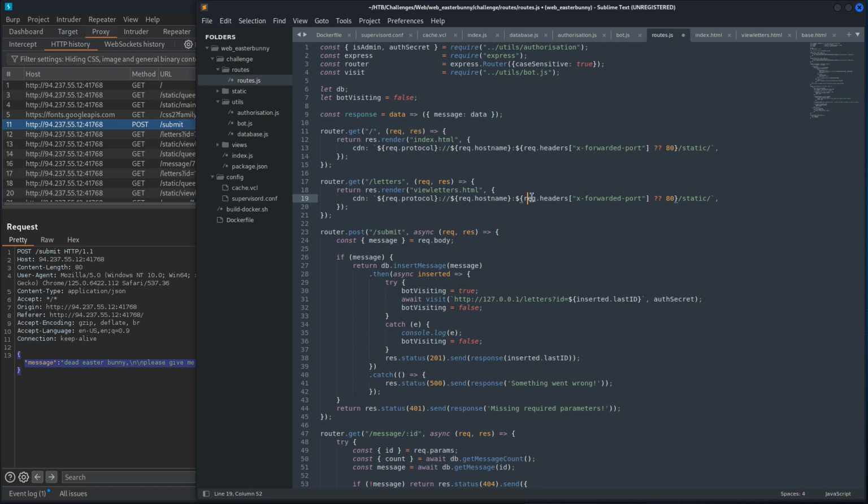What's that called? A null coalescing operator, I think. Basically, it's JavaScript's way of testing if this value is null, then use whatever is after it. And if the value isn't null, then just use this. So if there isn't an X-Forwarded-Port header, this would be null, and so it's going to use 80.